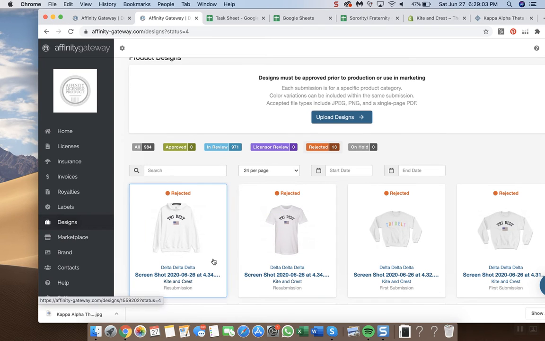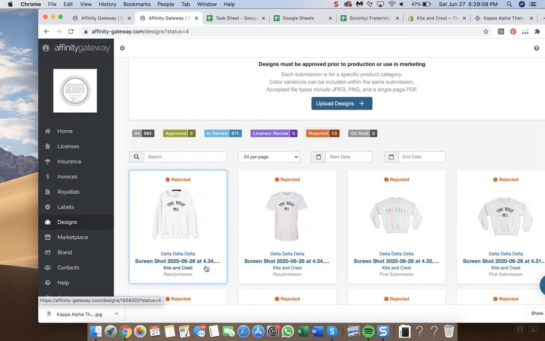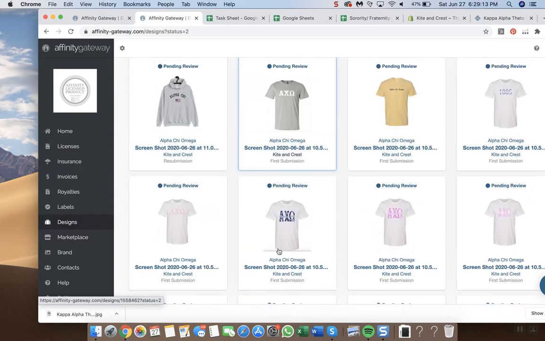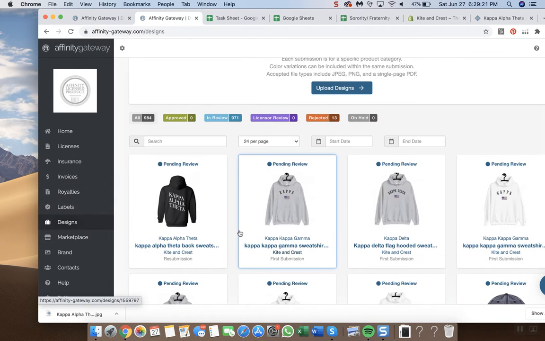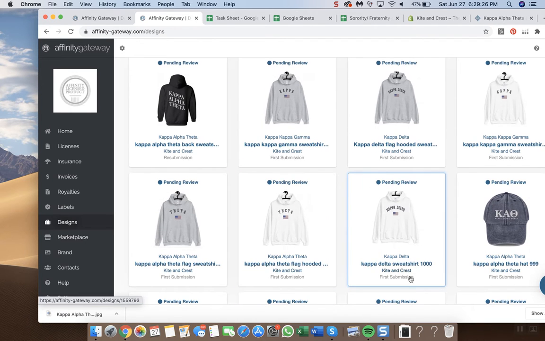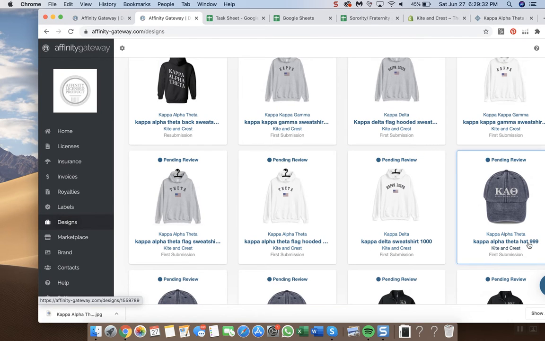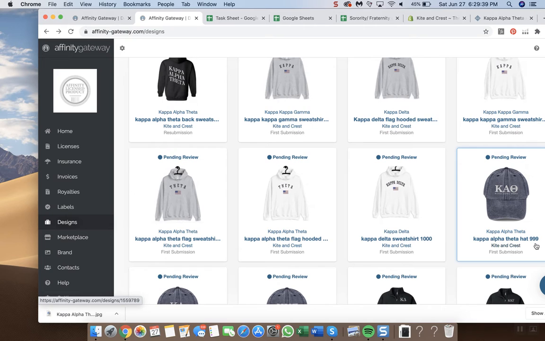So again, this is an old way that we were doing it, so don't worry about the screenshot. Typically what this is going to say, instead of screenshot, it's going to say like Kappa Alpha Theta, Kappa Delta sweatshirt 1000, right? So you're going to know what it is, because you know that Kappa Alpha Theta is a large sorority, and you know that the design is 999.